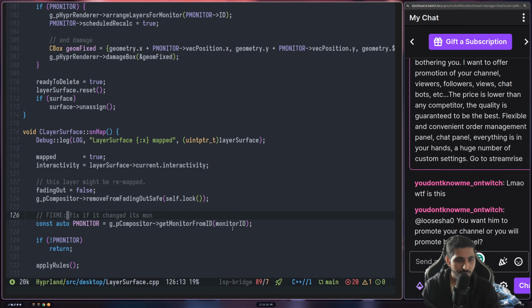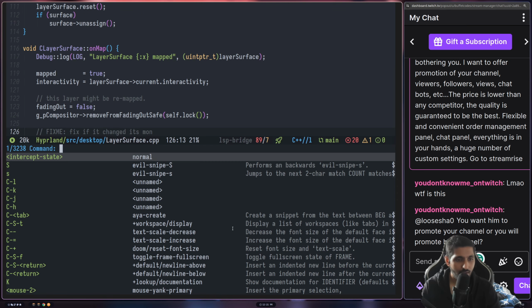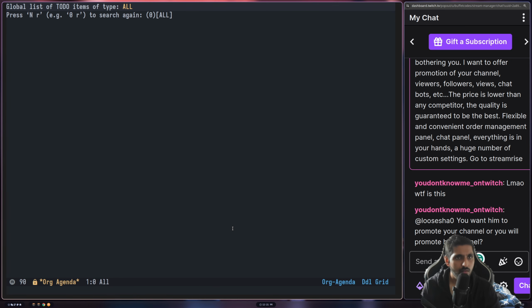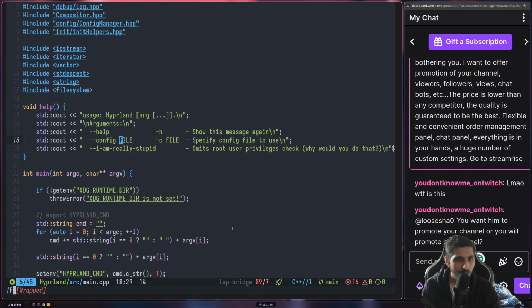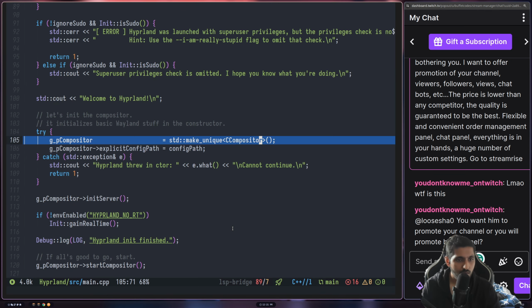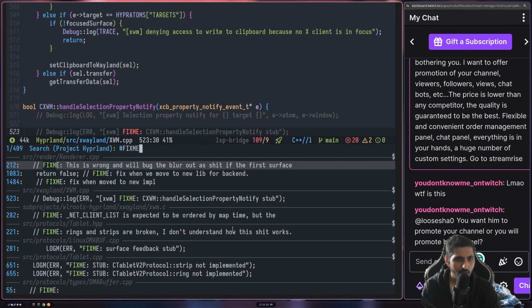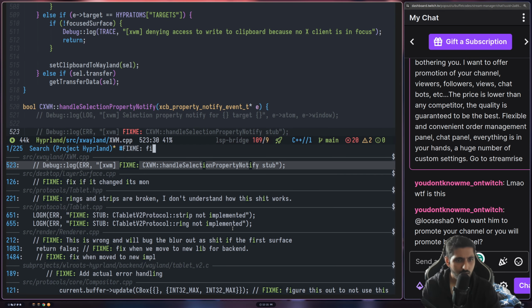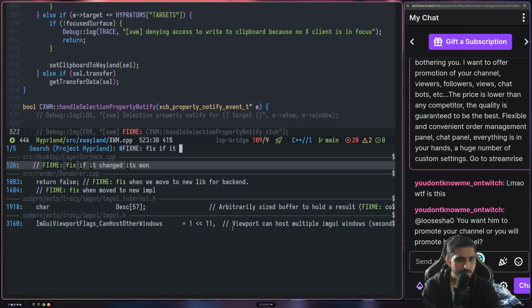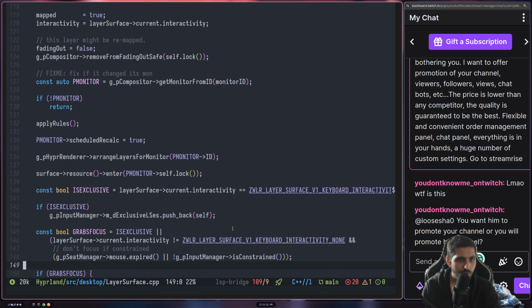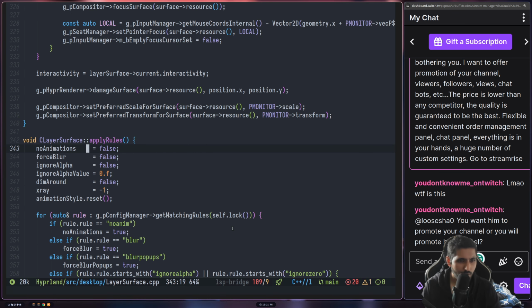I'll just type for myself. Why do they not array? Where was I? You do have fix me, right? Okay, all right. And this is the layer surface.cpp. Okay, there you go, right? Then you're doing apply rules. Yeah, I'm curious, what does it do?